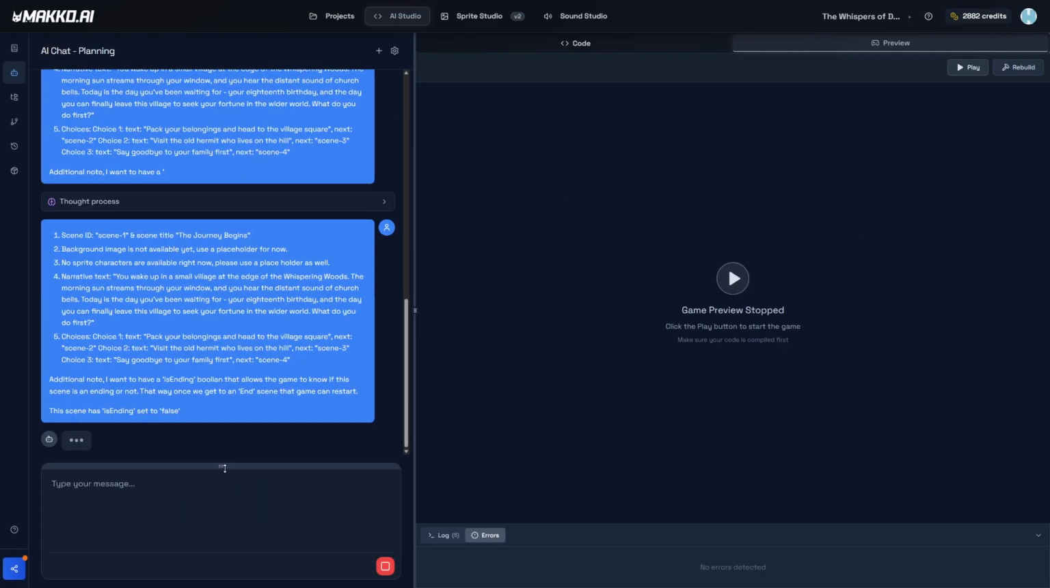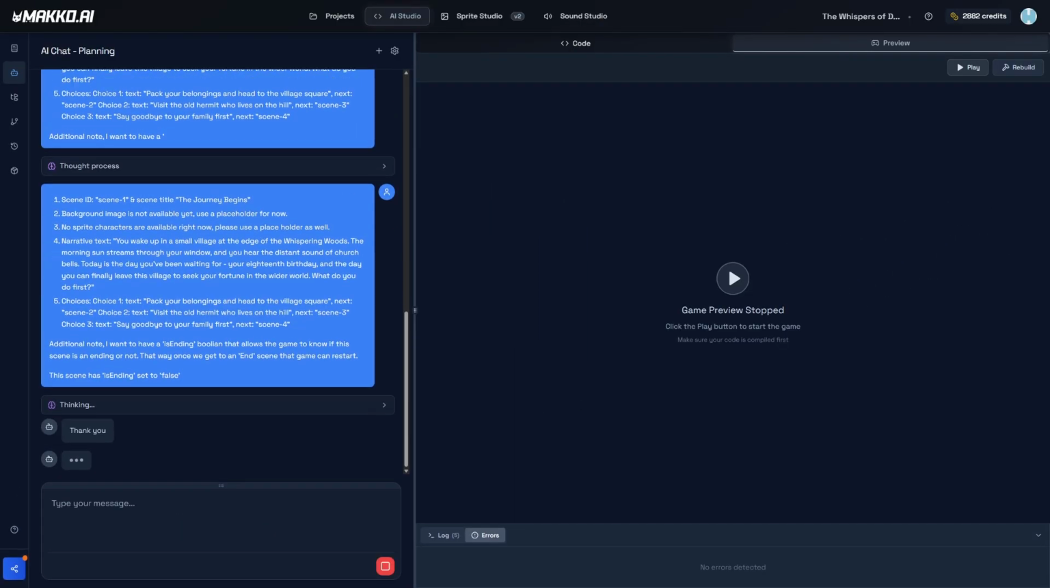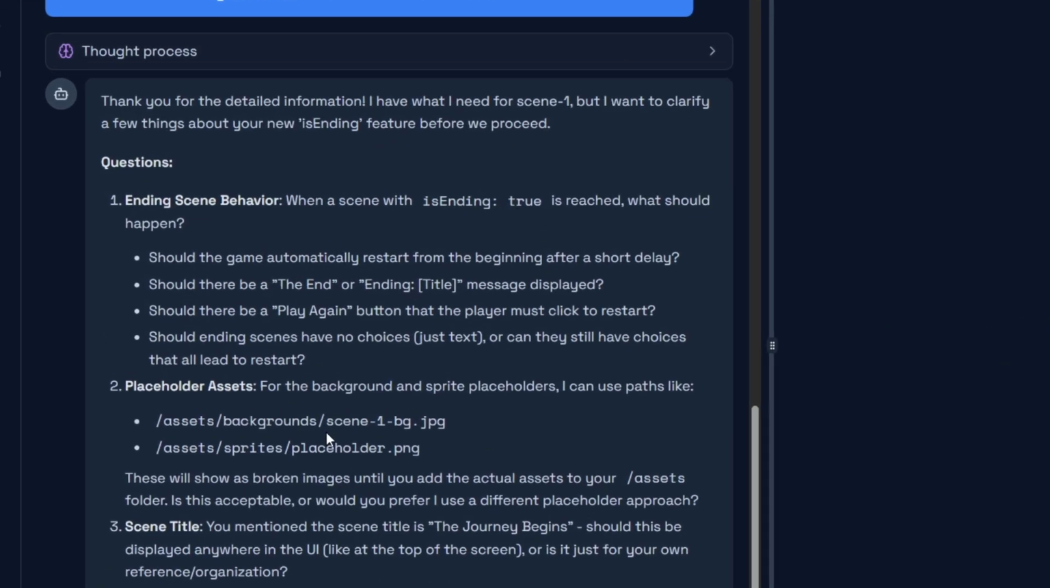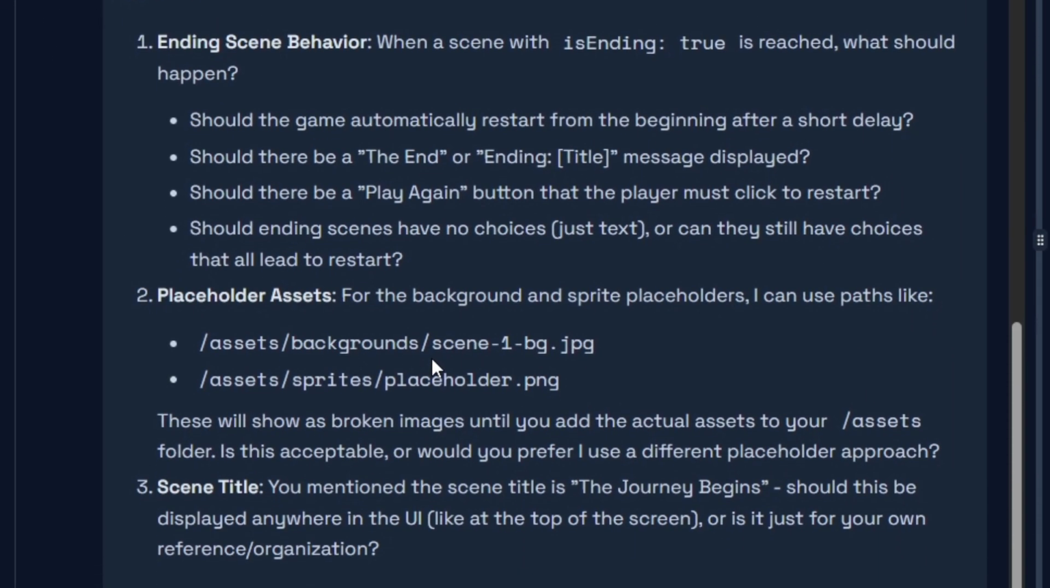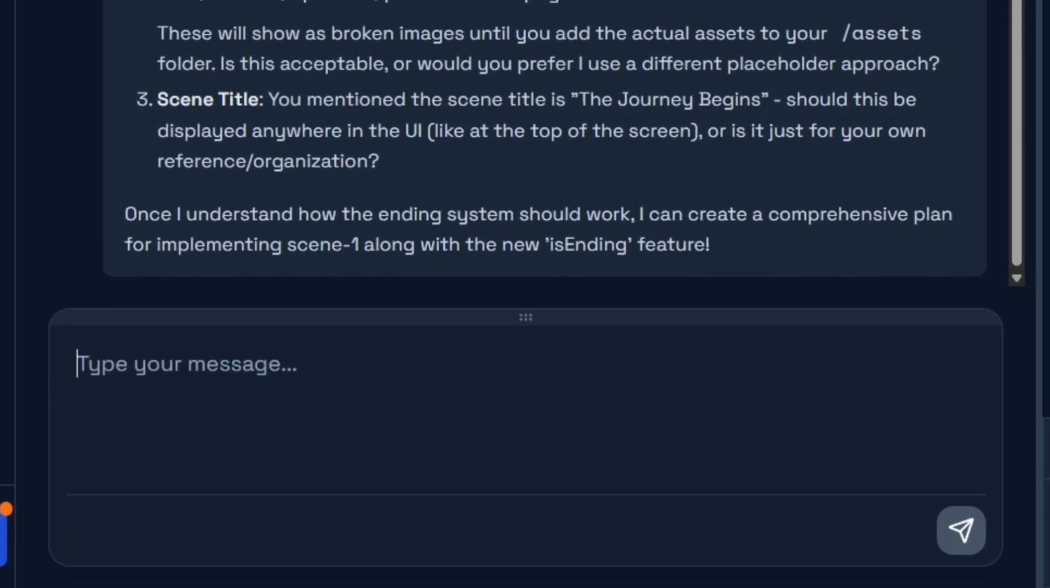After entering the prompt, Makko has some clarifying questions it needs answers to before it proceeds. It needs more information about what should happen once we reach an end scene, how we want to handle placeholder assets, and what it should do with our scene titles. Like always, answer each point with what you envision.